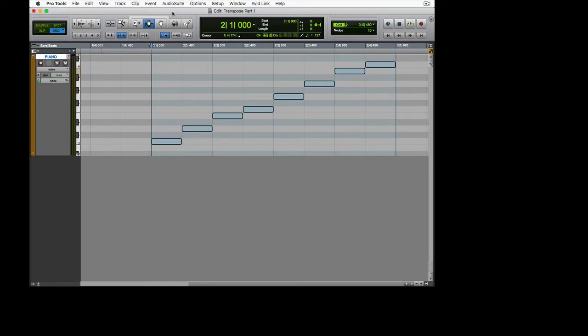In this video lesson, we're going to take a look at the Transpose MIDI Notes feature in Pro Tools. So let's start by listening to what we have for a source material, which is a C major scale. Okay, so what we're going to do is try a couple of the transpose options available in Pro Tools on this C major scale and see what happens.